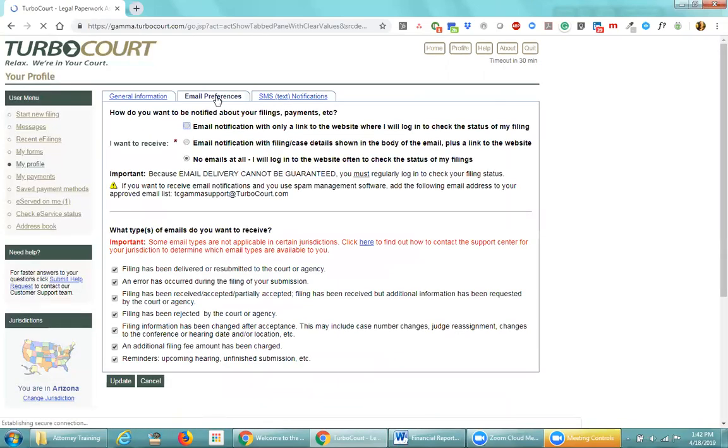I'm going to go ahead and click on email preferences. So you've got three choices here. One is no emails at all. I'll just log in regularly and check the status of my filings. And that's perfectly fine, right? There's no problem with that. If you do decide you want those notifications to be sent to you also via email, then you've got two choices. The distinction here is simply how much information is included in the body of the email, okay?